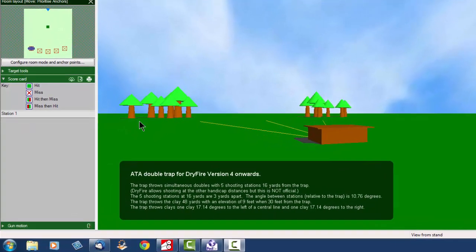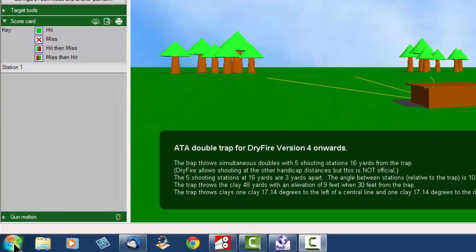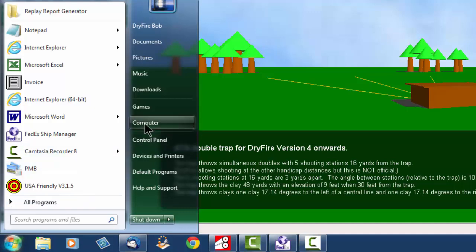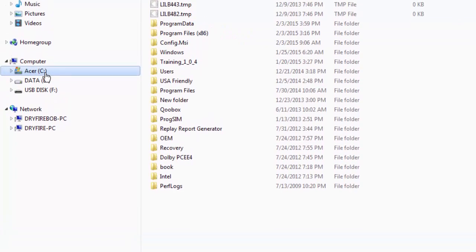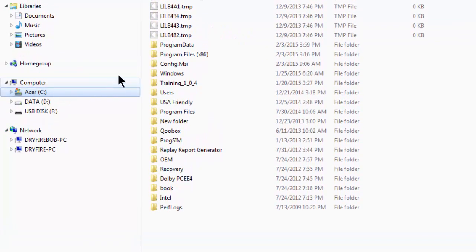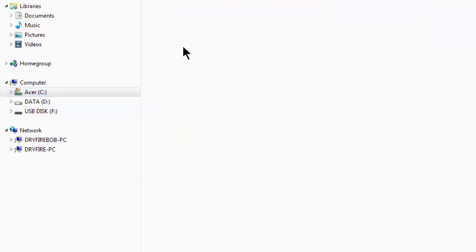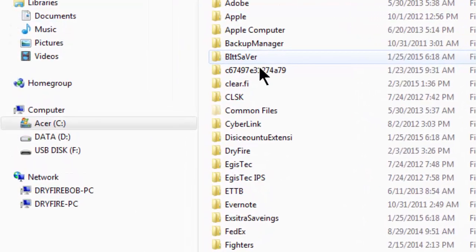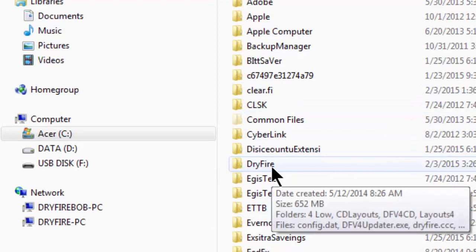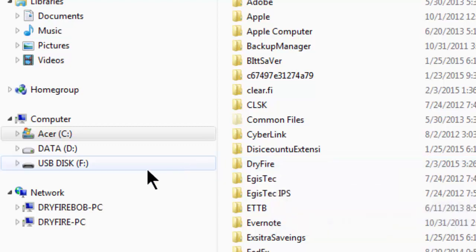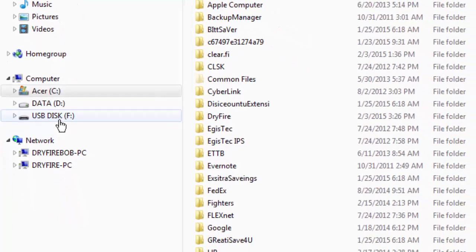All right, let's begin by going into the Start button. Let's go to Computer, and then click on the C drive. In the folders that open, I'm going to double click on the Program Data folder, and under that, I'm going to look for the dry-fire folder. This is what I want to transfer to the F drive. I've already got my USB drive plugged in and it's identified as the F drive.